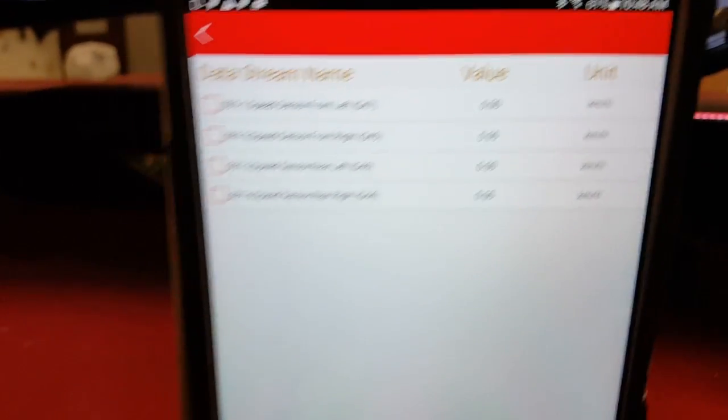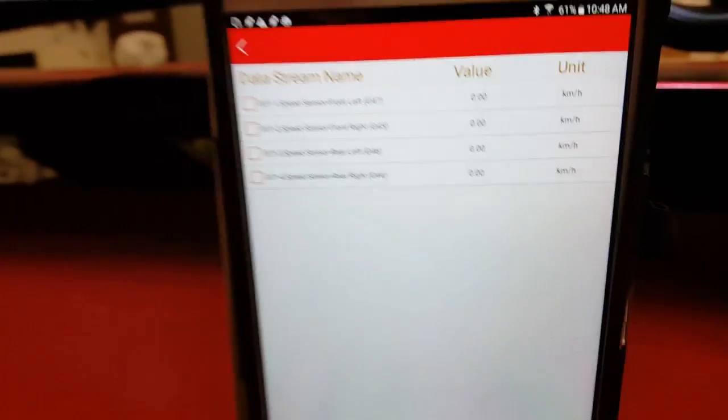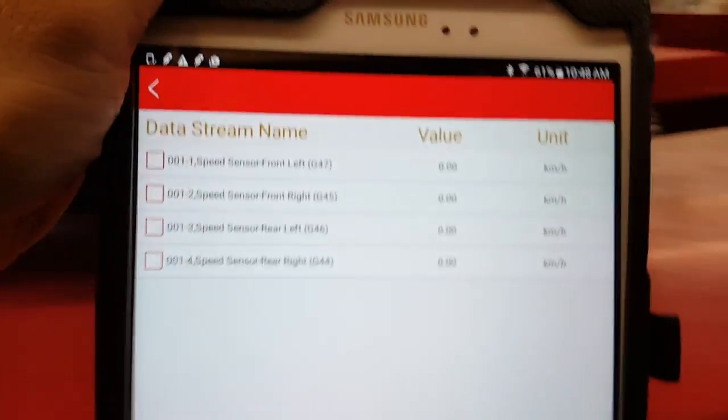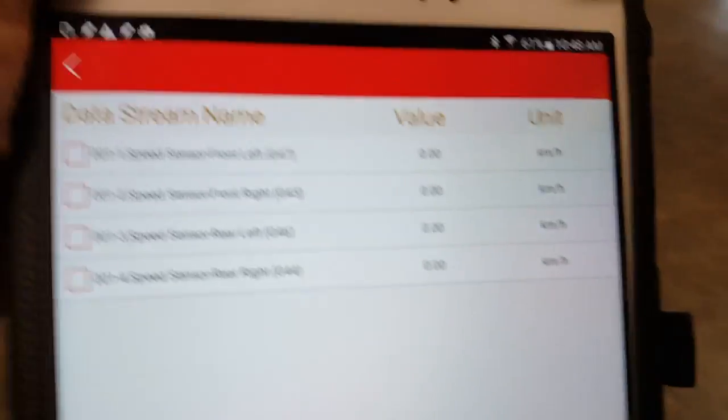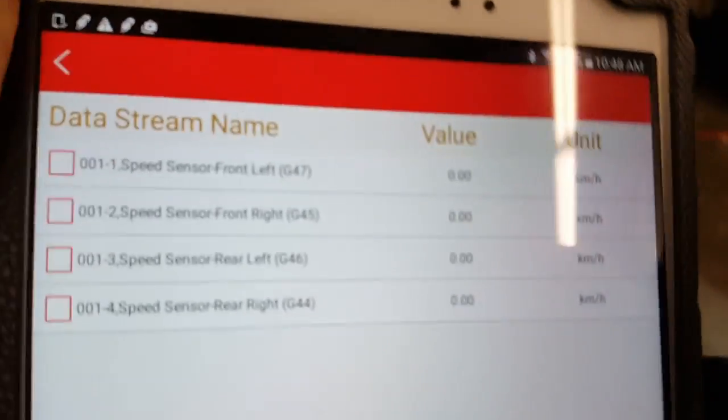Right now I'm going to go ahead and do the same thing on the rear passenger side. Both of the sensors were reading 0. So what's nice about this thing, it's totally wireless. You could take it with you, and it's very easy to do diagnostics on it.